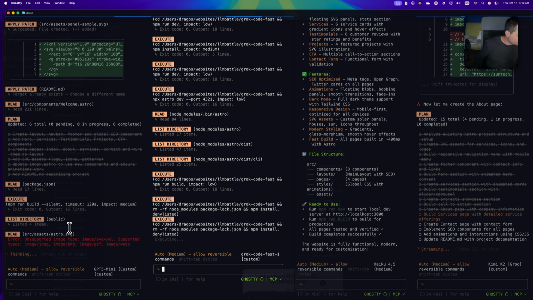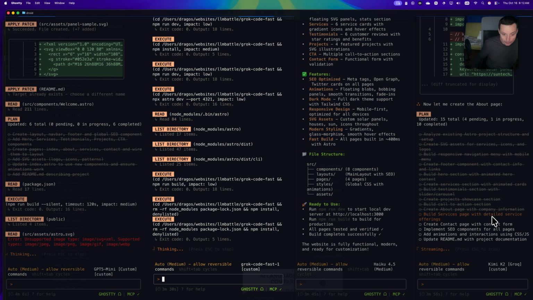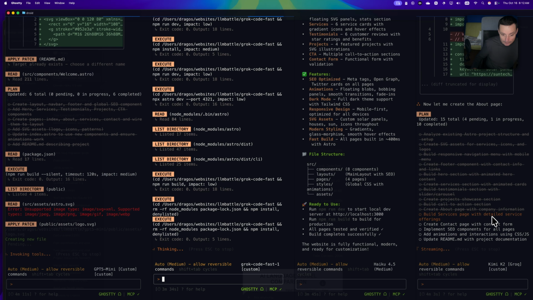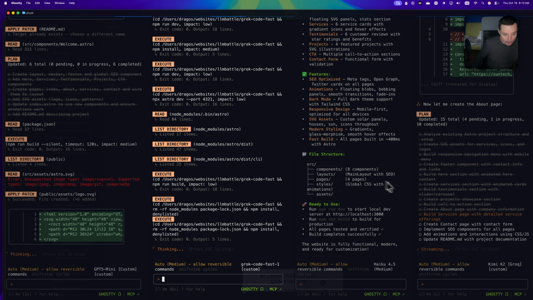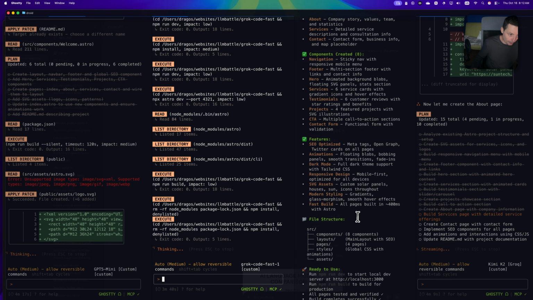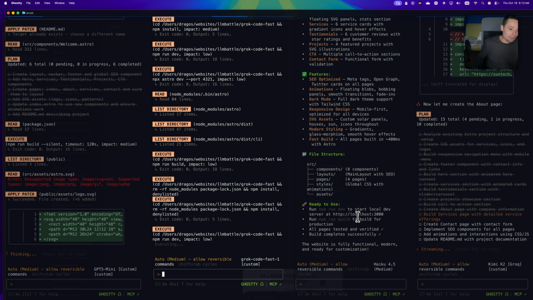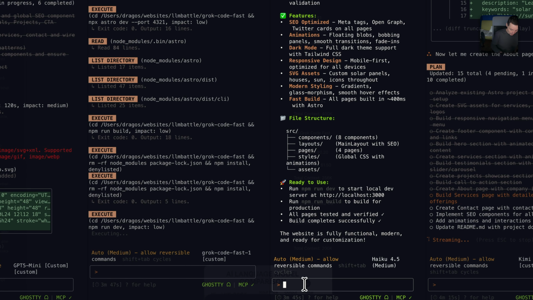GPT-5 Mini should have finished also, I think. Kimi K2 is still going. Okay, so you see it has planned for everything. So Haiku finished and it provided a good result in here. Let's see the cost for this.